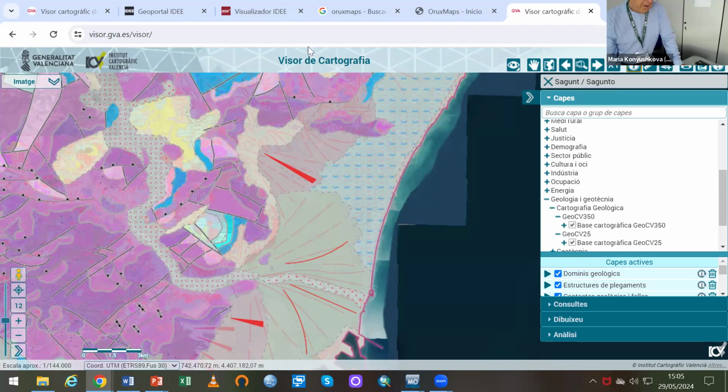Well, visor gva.es, and then open this, and then you have these layers here. You type here up Sagunto, and this Sagunto will move you to the area of Sagunto. First there are several names. Sagunto, take the first one, and then you will be centered there.